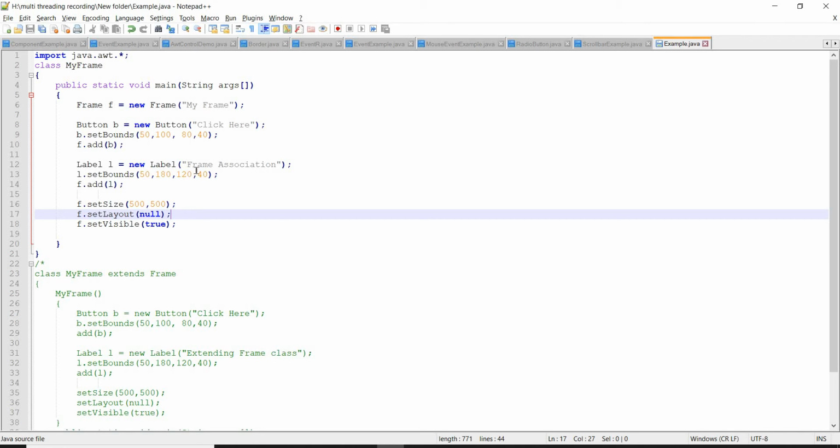Then what should be the size of the entire frame? setBounds sets the width and height of this particular label and this particular button, and these elements will be placed on a frame, right? We need to specify the width and height of the entire frame also. Here, using the method setSize, we are going to specify the frame size as 500 width, 500 height.